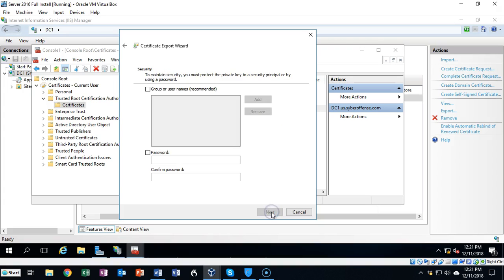Click Next. And here we're going to create a password for the certificate. I'm going to check the password box. Now I'm going to type in a password. The users will need this password to be able to install the certificate locally into their certificate store. Once I have my password typed in, I'm going to click Next.